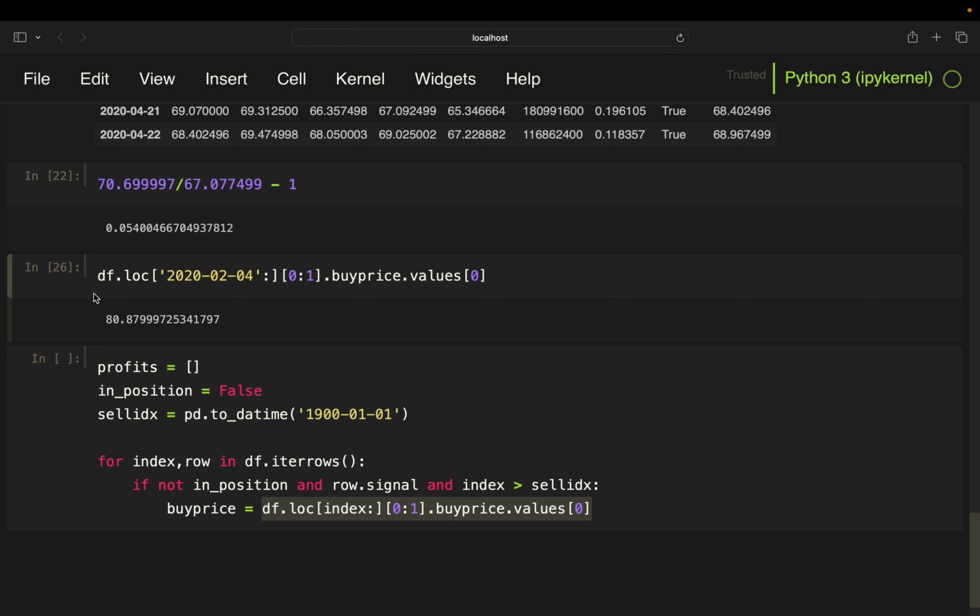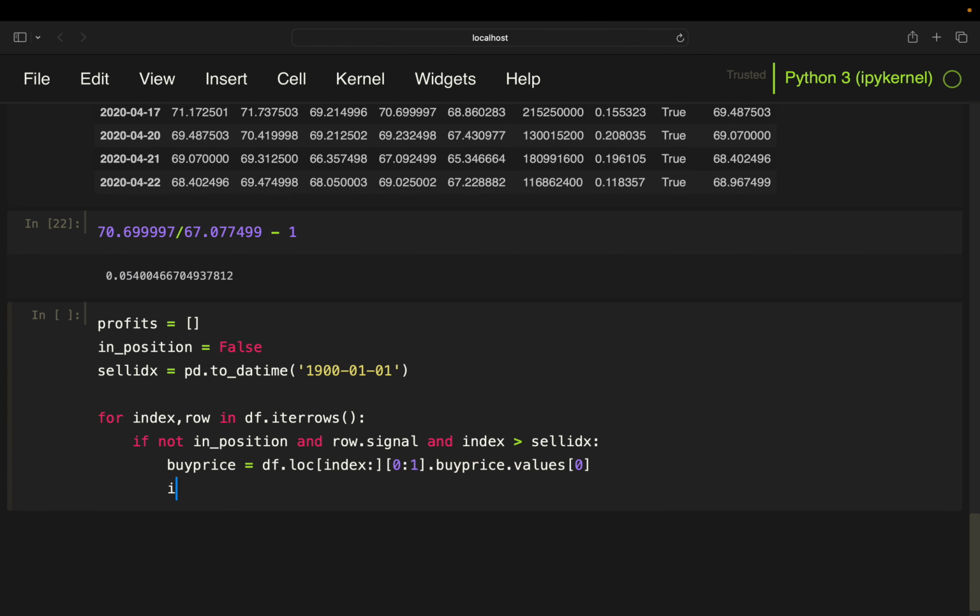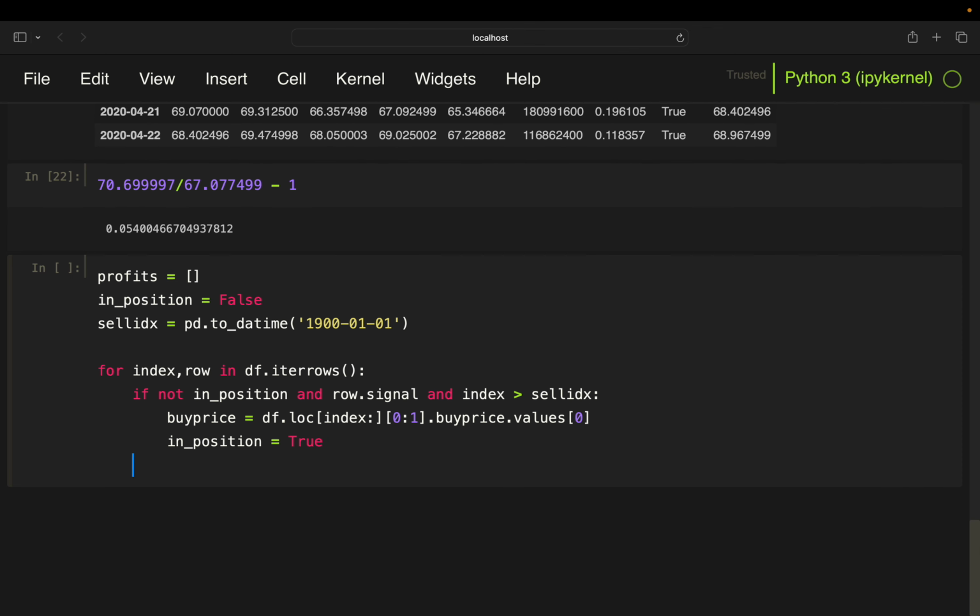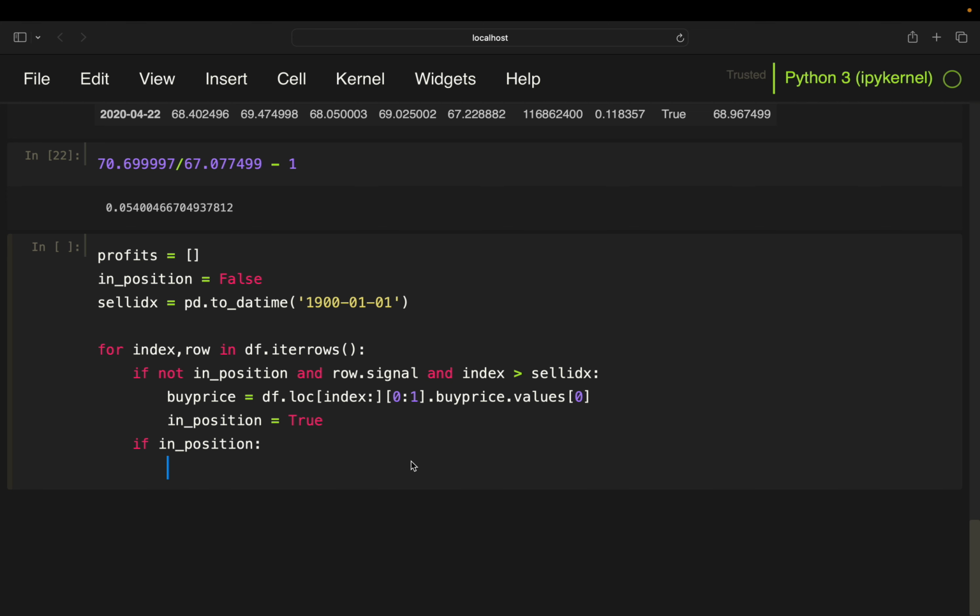Now I have my buy price, and now I'm in the position. I bought, and my position flag is true. And now comes my selling condition. So if I'm in a position now, I have to check my sell price. And my sell price, and this is why I explained the buy price logic in detail, follows the buy price logic, so same approach here.